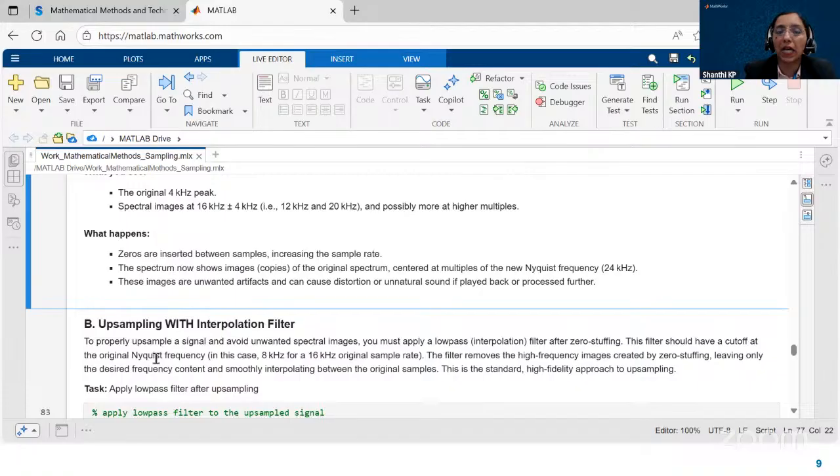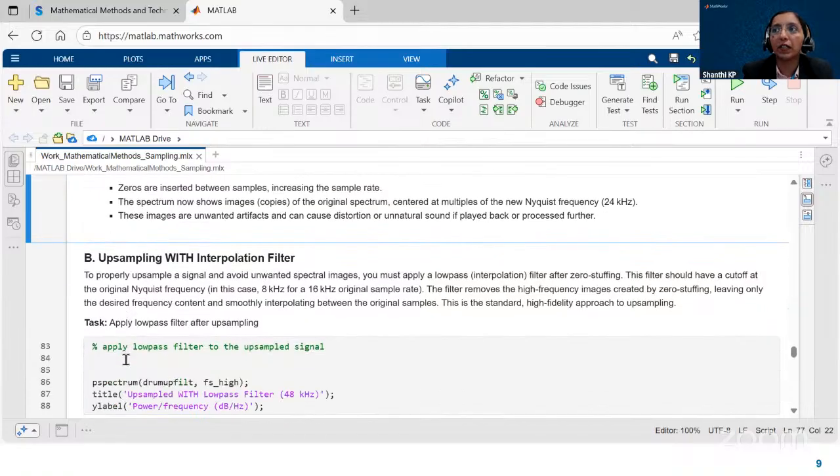To properly upsample a signal and to avoid unwanted spectral images, you must apply a low pass filter after zero stuffing. So after upsampling, you need to apply a low pass filter to the upsampled signal. This is to avoid the unwanted spectral images. This particular filter is called an interpolation filter, and it should have a cutoff frequency of the original Nyquist frequency, in this case 8 kilohertz for a 16 kilohertz original sample rate.